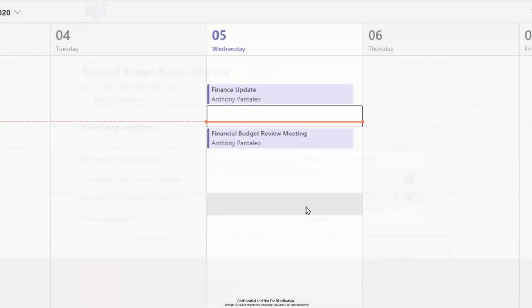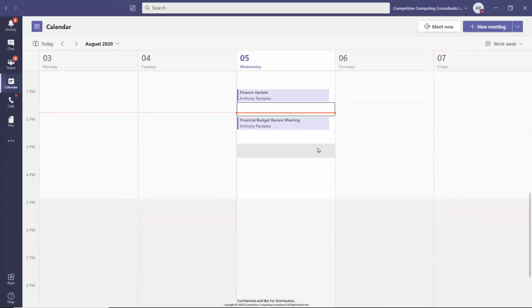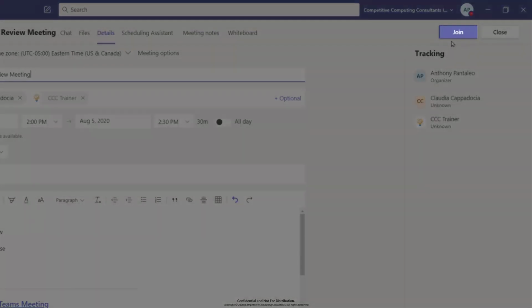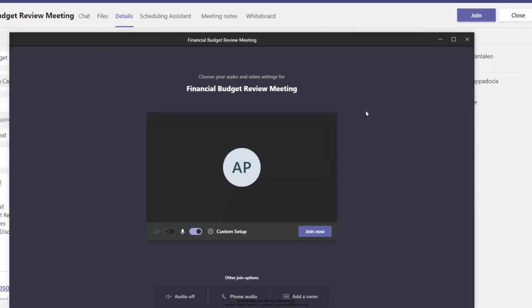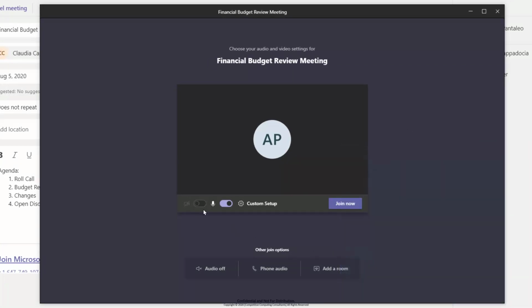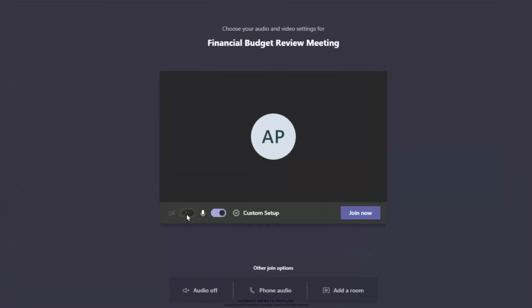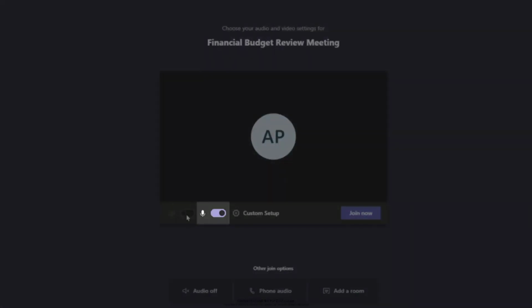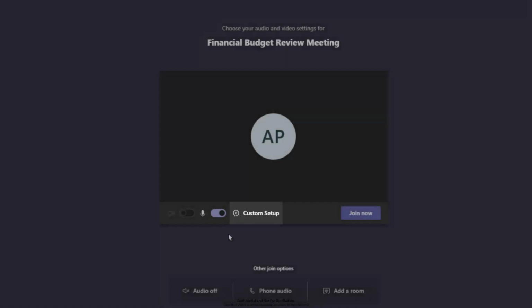To join a meeting, start within the calendar view, and then select the meeting you wish to join. Then select Join. Meetings in Microsoft Teams now open and run in a separate window, and no longer stay within the main Teams application. We can choose to start the meeting with our webcam on or off, our microphone muted or unmuted, and configure our custom setup.